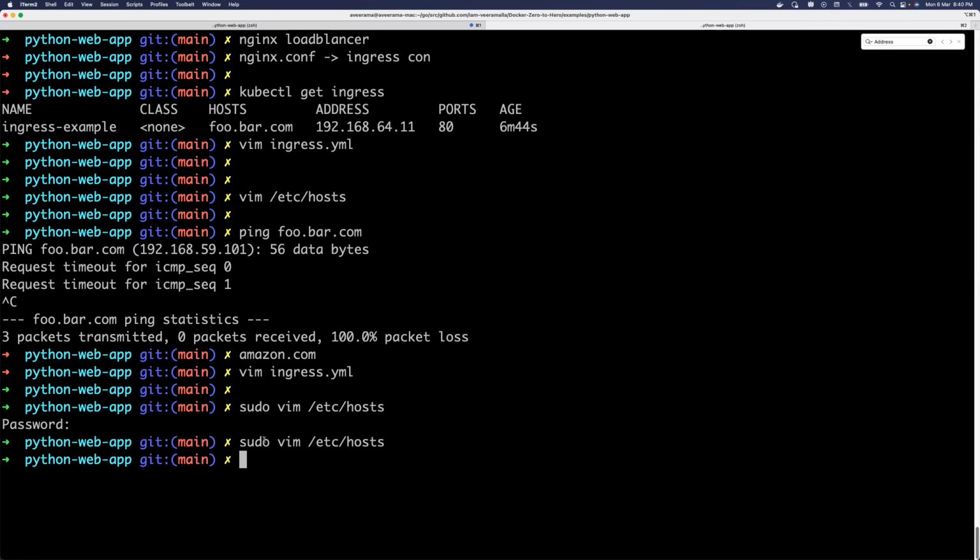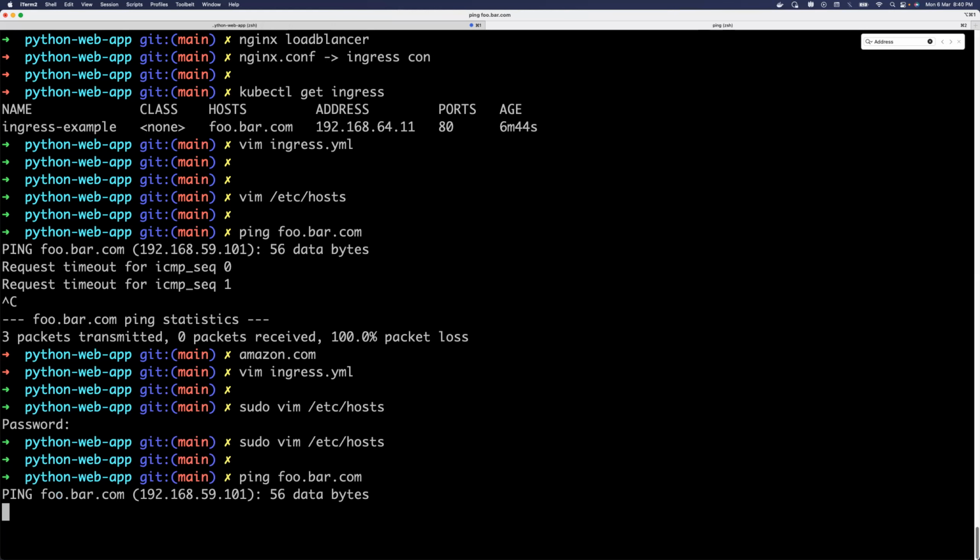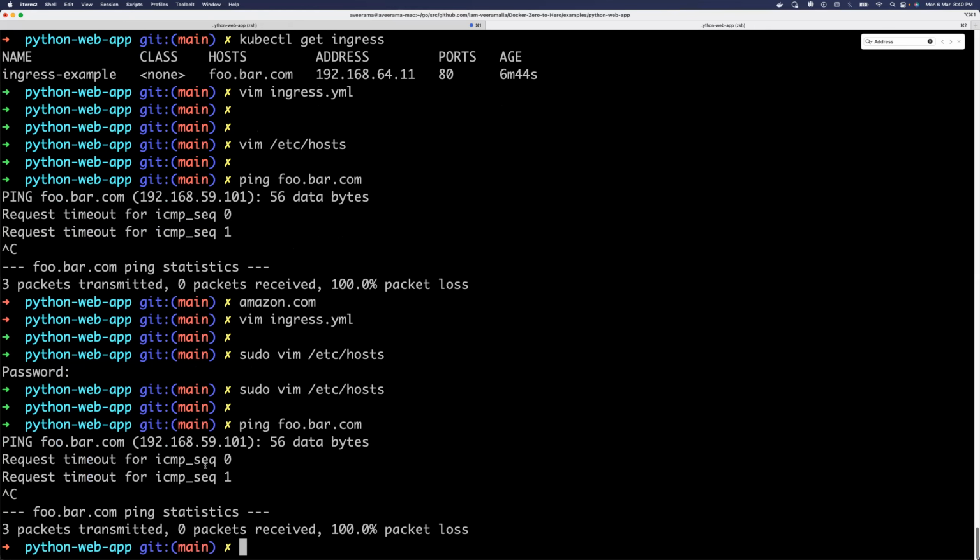In production, you don't have to do all of these things. You can simply ask your manager, or your company, what is the domain that we use, and you can provide the domain name. Now, if I try to ping foo.bar.com, you will notice that the request is not reaching yet, but in some time you will notice that the request will reach foo.bar.com.